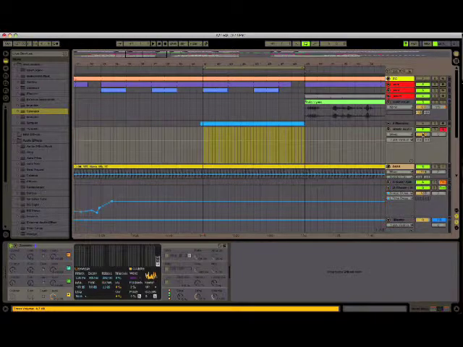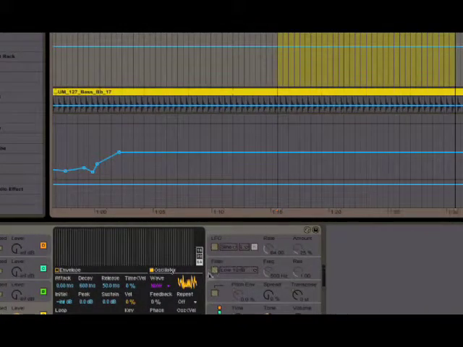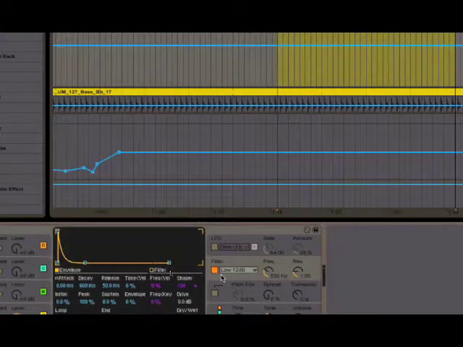Again, we have just a raw white noise coming in. To shape the white noise here, to get more of what we're looking for, we're going to use the filter inside of the Operator. Let me just show you here. So here's our filter, and we're just going to turn that on.